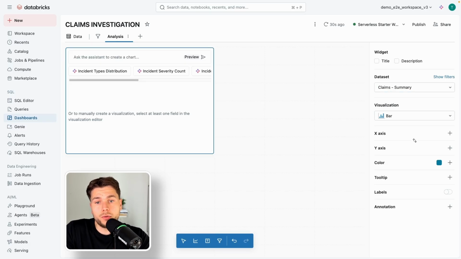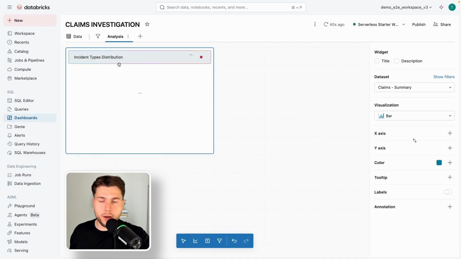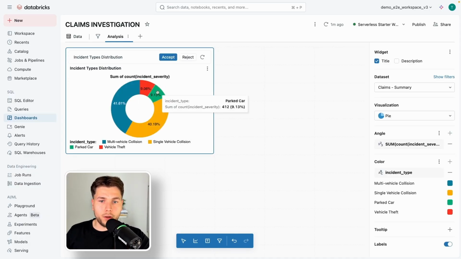Or what I could also do is, it is already even giving me this as a suggestion, the incident types distribution. And this is actually what I want to do here. And then it automatically goes ahead and creates the visualization for me.